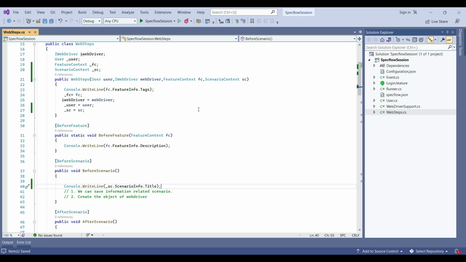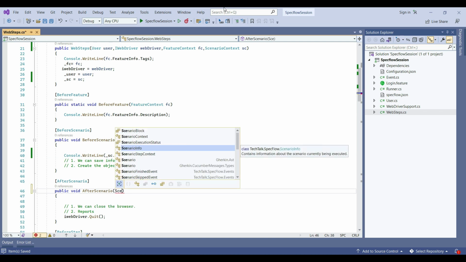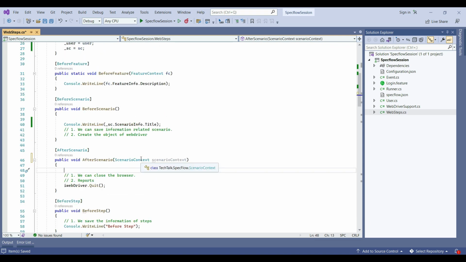We can access the scenario context in different hooks as well, for example here inside this after scenario. We can get the object of the scenario context class whenever we add the scenario context in the after scenario hook, before scenario hook, after step and before step. We cannot get the scenario context in the feature context hooks, or in the before test run and the after test run.